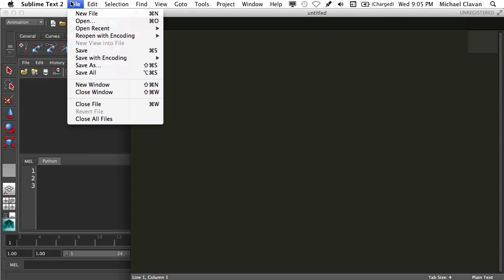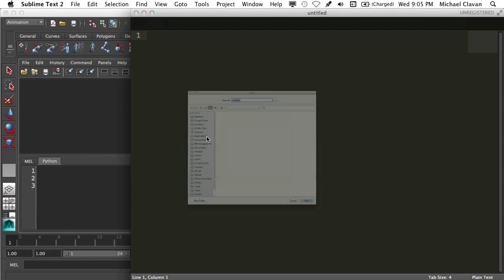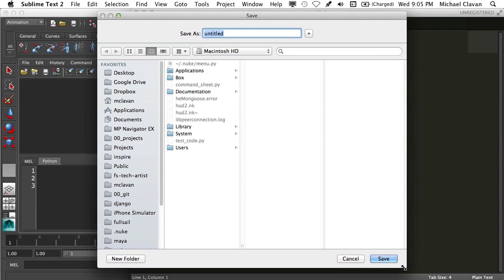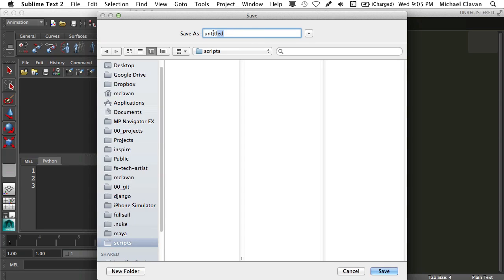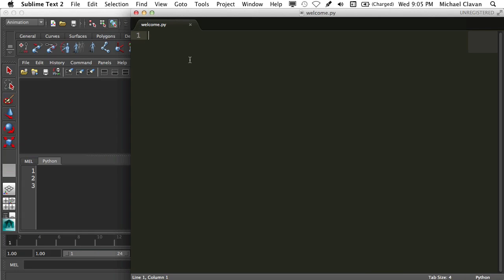So I'm going to say File, Save As, and then we're just going to call this welcome.py. I'm going to click on my script folder. Okay. Now, if I executed this immediately, it wouldn't tell me if it's actually working because we have no code. So let's go ahead and print up a simple hello. We do this really basic just to establish that the script is connected.